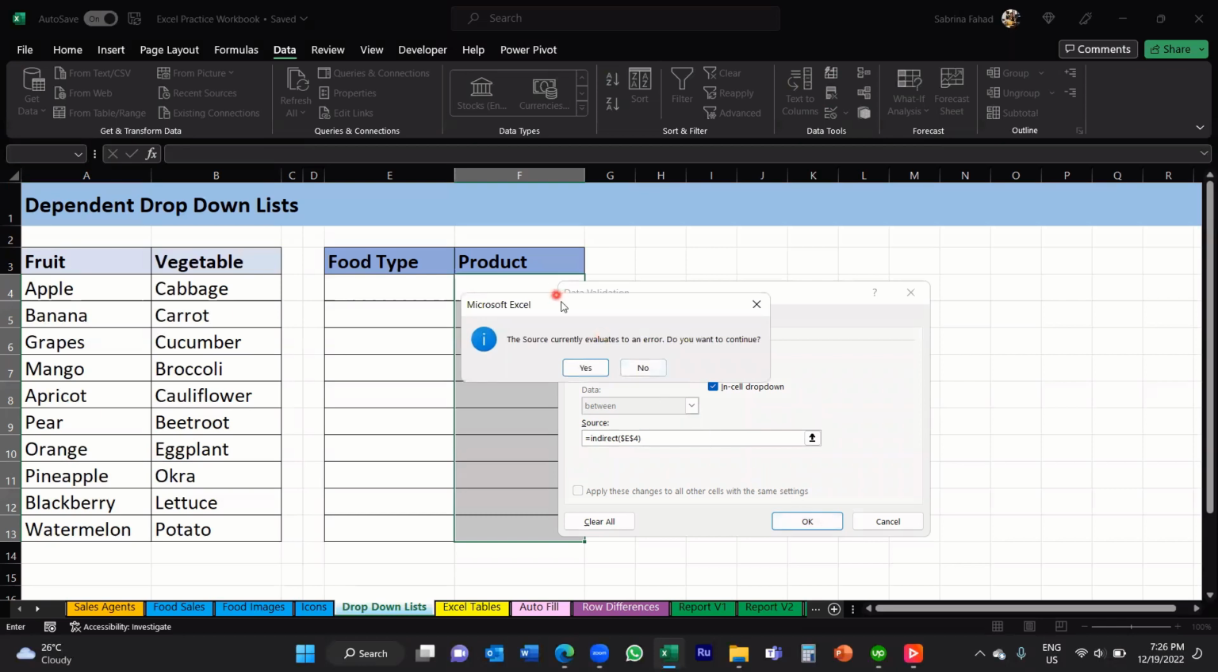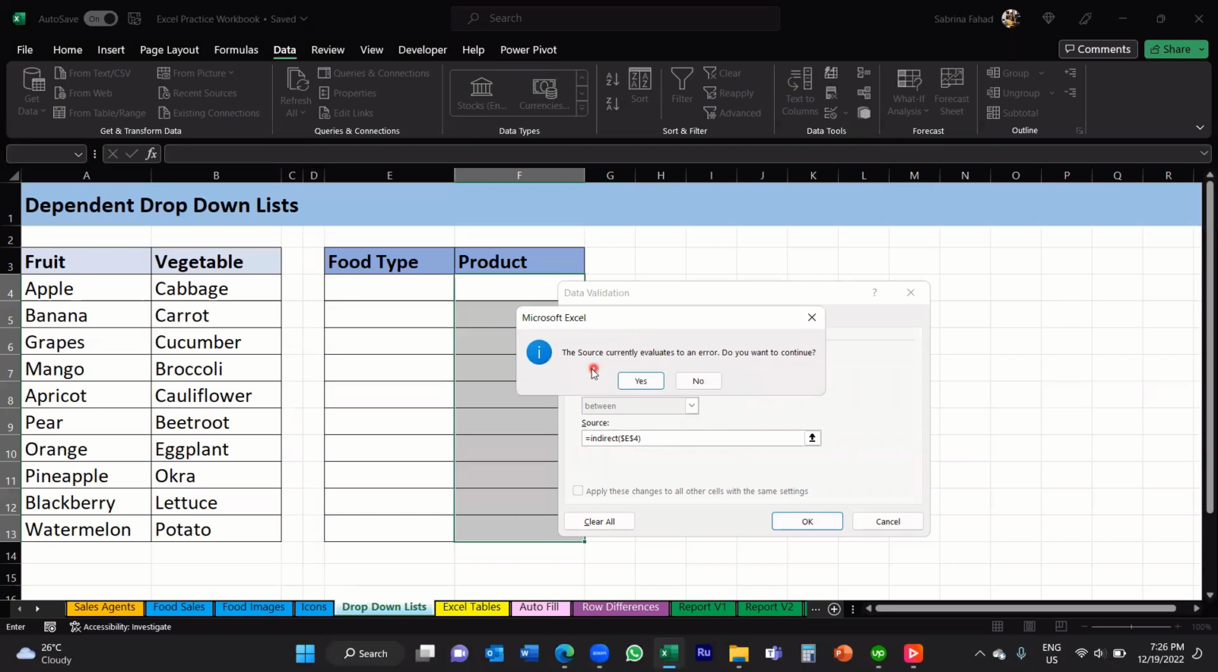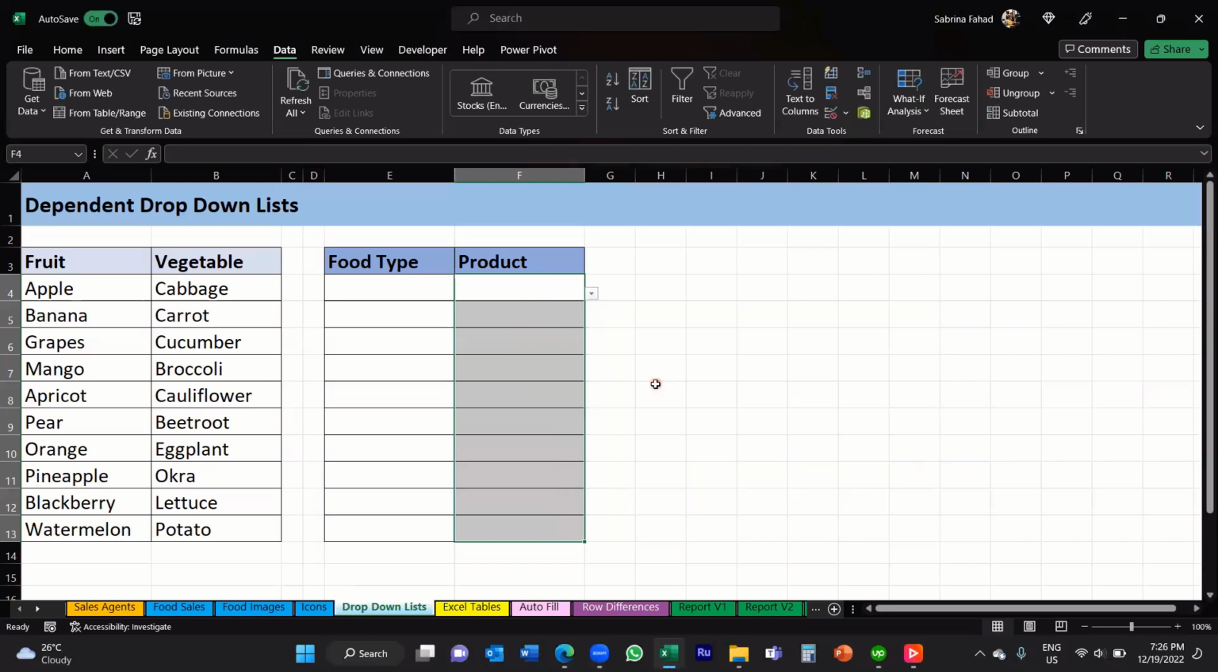Now you will get an error message that says the source currently evaluates to an error. Do you want to continue? So you just want to go ahead and click yes. And now what you'll find is that when you select your food types, if I select fruit, my product drop-down should change and only show me the options for fruits. So if I click on the drop-down, there you go. I can only see fruit options. Okay, I can't see any vegetables in there.